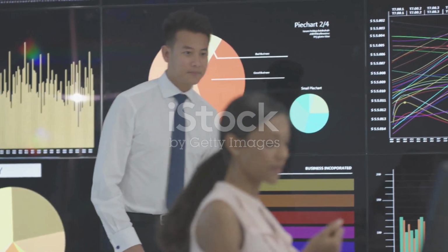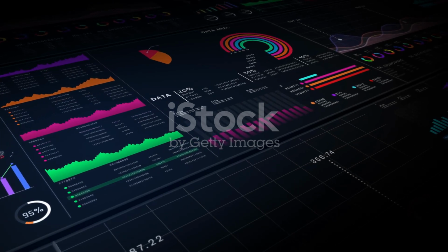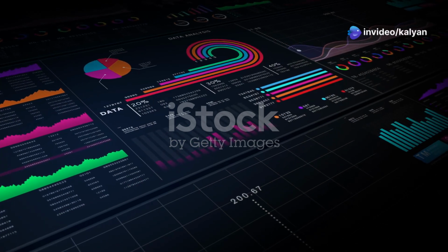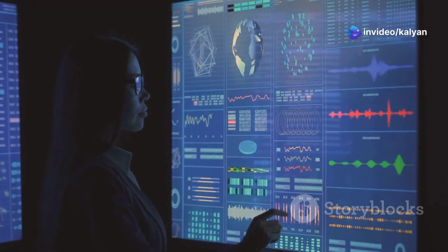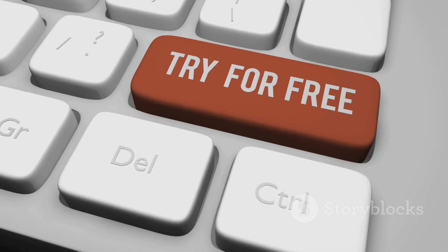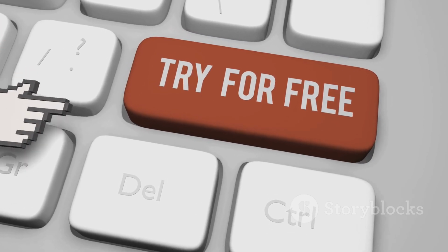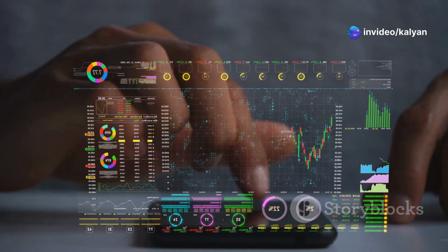So there you have it, guys. Those are just a few of the amazing data visualization tools out there. From creating stunning dashboards to uncovering hidden patterns in your data, these tools can seriously level up your game. The best part? A lot of them offer free trials or free versions, so you can test them out before committing.